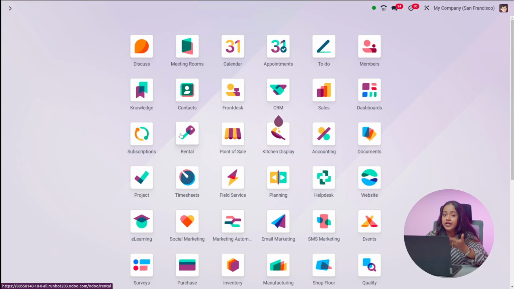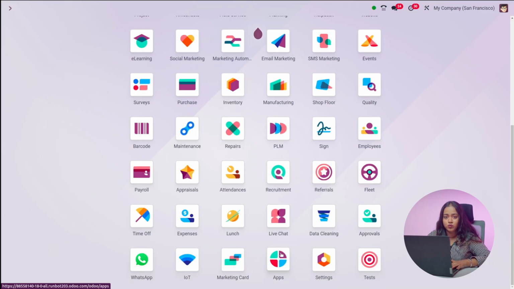And if you want to install any new app, you can simply go to the apps over here, search for the app and install it. That's all about Odoo. So it's really easy to use Odoo. Don't worry, I'll be back with a much deeper video which will go into each and every module. So this is a rough overview of Odoo, the great software.